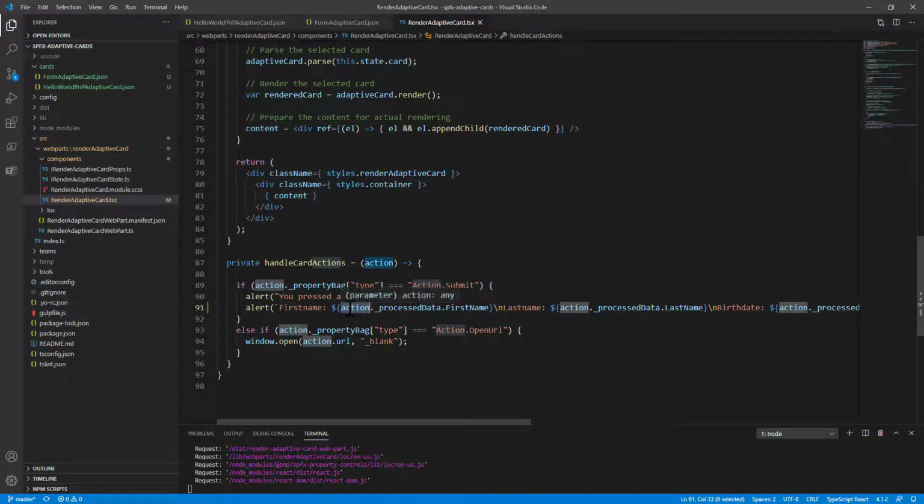And in the code, I can simply access those properties as named properties of the processData property of the action. Of course, you can also write dynamic code to browse all of the properties dynamically and support a dynamic form rendering in your client-side web part. But it is really simple and straightforward. You simply get the action.submit event and you process the processData. And that's it.